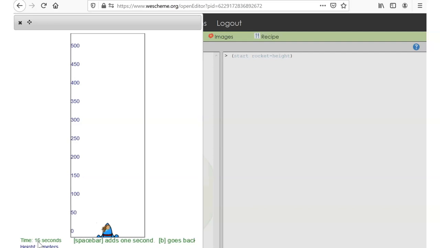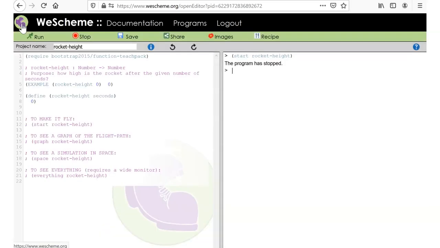Then I'm going to do B. It says B goes back. All right, so see my counter here. My time is going down, so I can go forward in time, and I can go backward in time. But this little rocket's not moving. I'm going to close that.